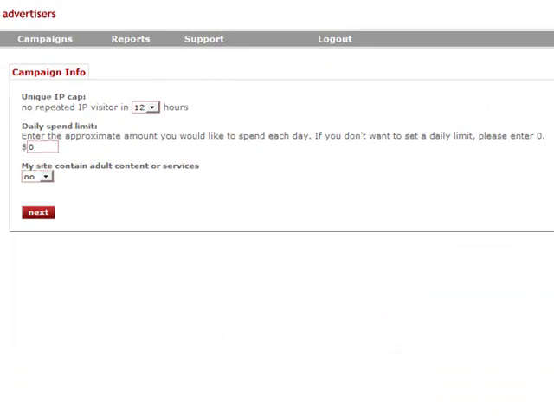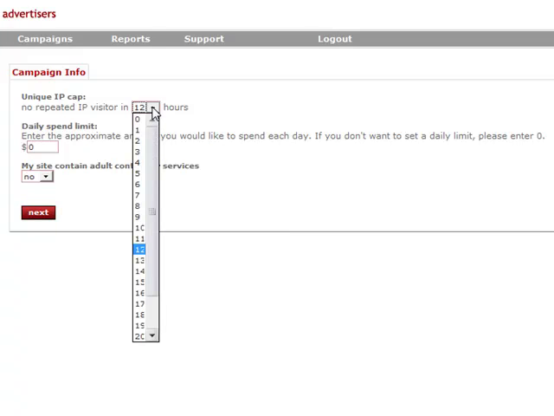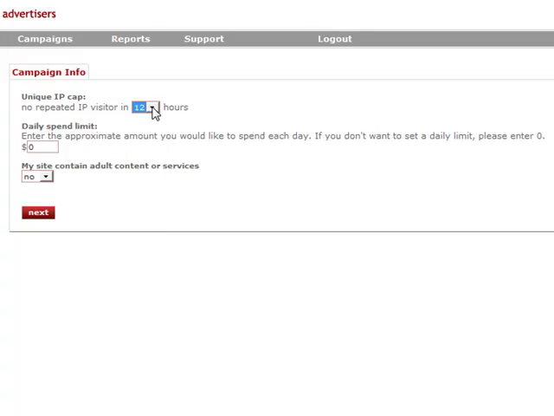Finally, you can set a unique IP cap and a daily spend limit for your campaign. For the unique IP cap, the default is set at 12 hours, which means that a unique IP will only view your ad once every 12 hours. The daily limit is the amount you wish to spend on your campaign per day. If you do not wish to have a limit, you can leave it at 0.